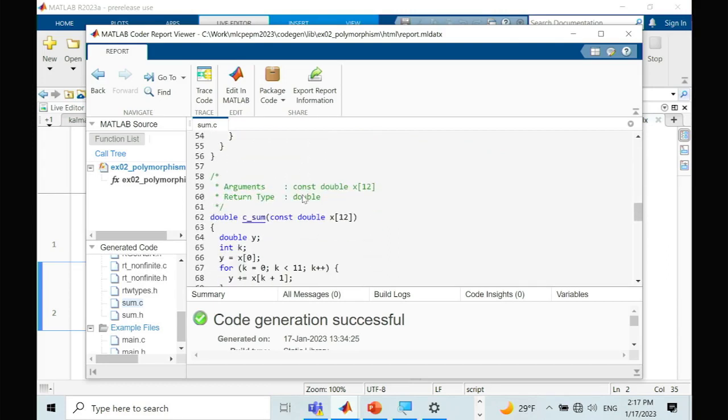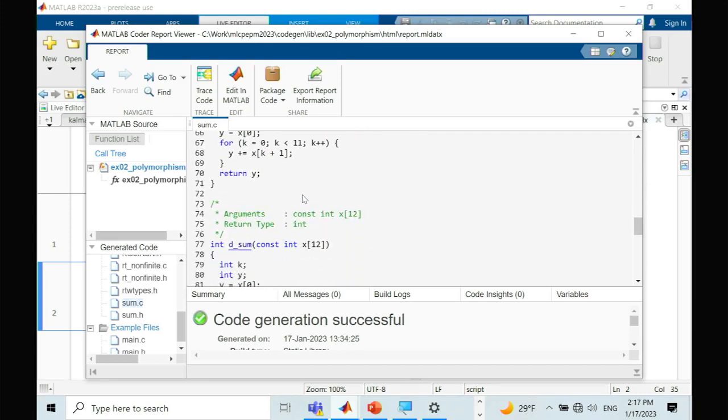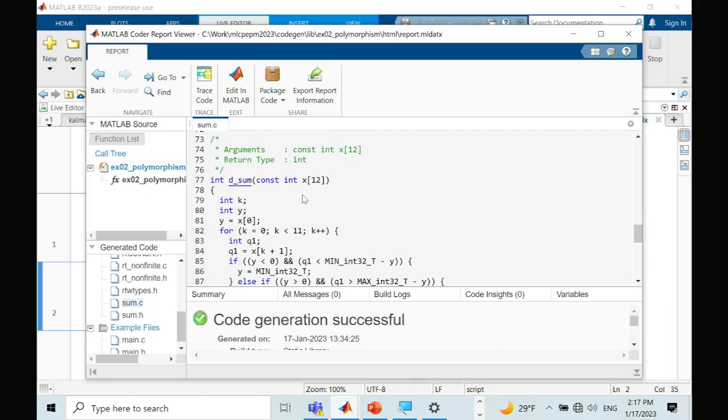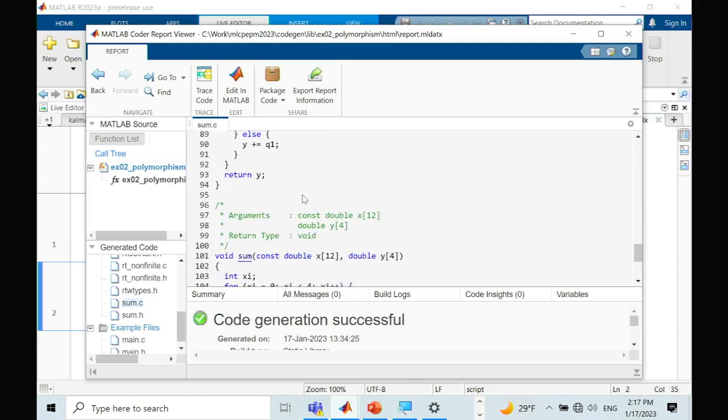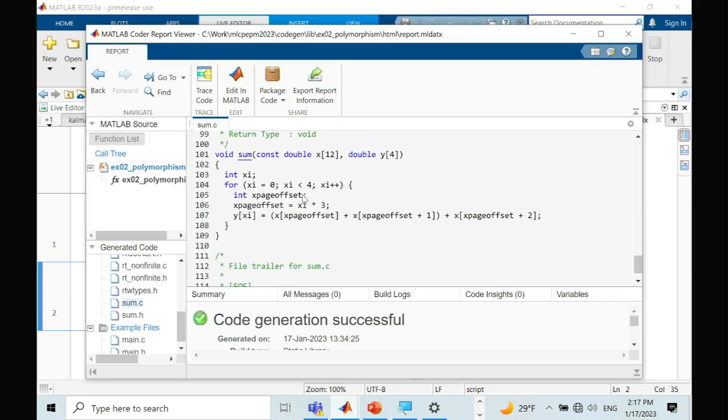Okay. And then here we have the version that produces a scalar. This is the integer version of sum. And this is the one that sums the rows instead of the columns. So we have produced multiple versions of sum out of that same code. Okay. And just for kicks, I thought I could show you how we implemented this.